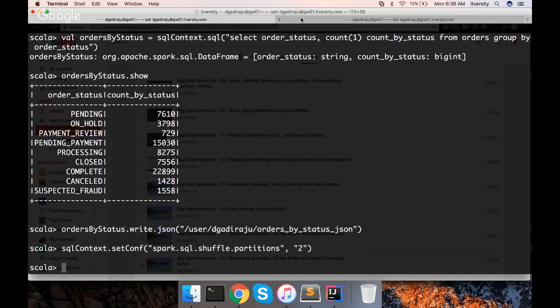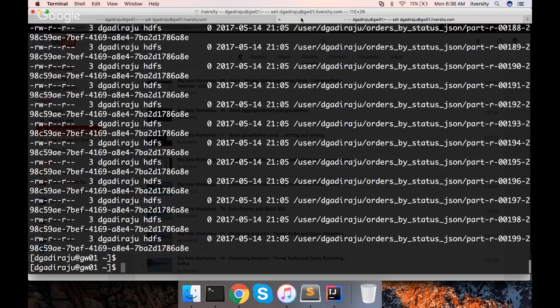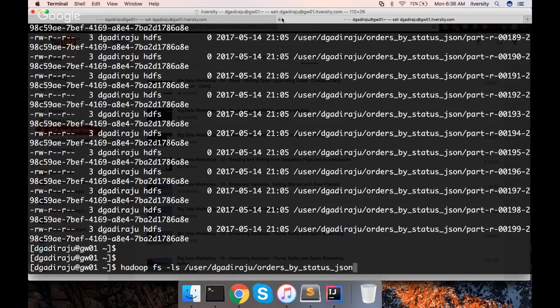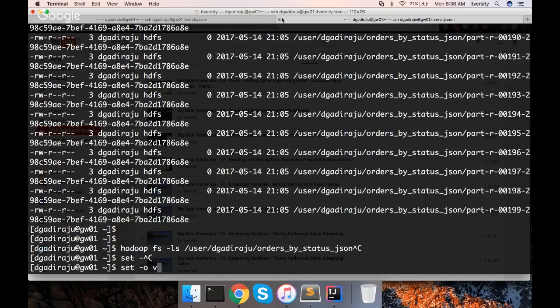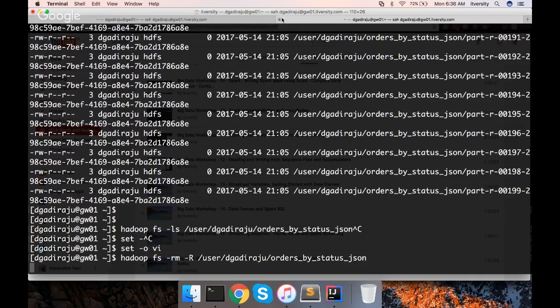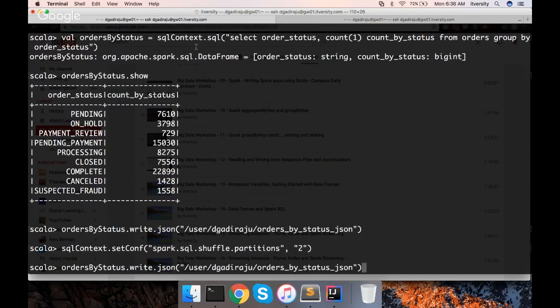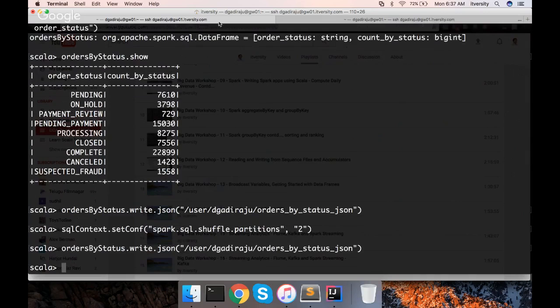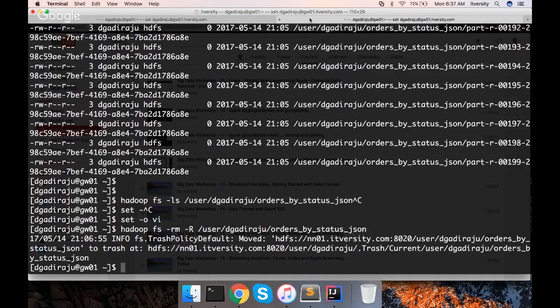Okay, and then I'm removing this directory. Okay, now it is deleted. Now I am writing back again. Okay, now it has written. We can do ls and see only 2 files.